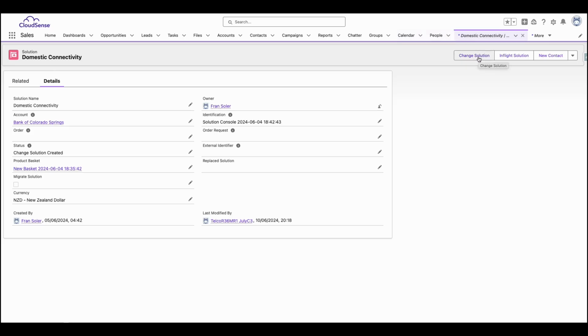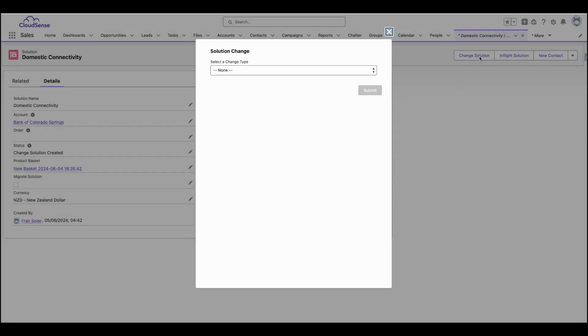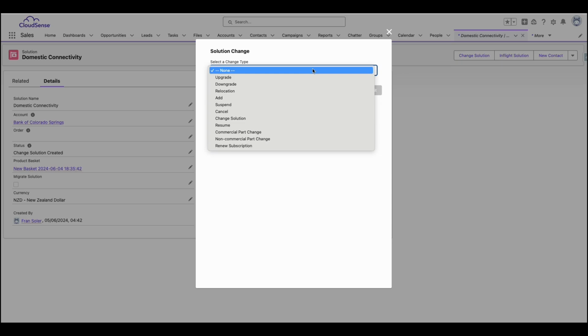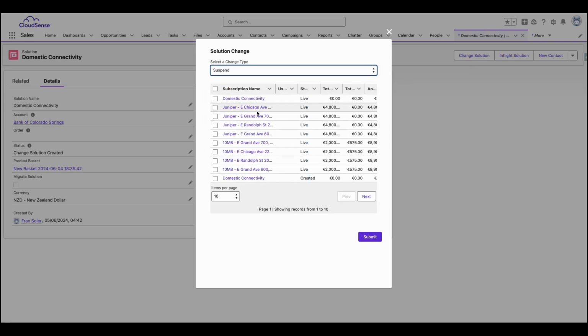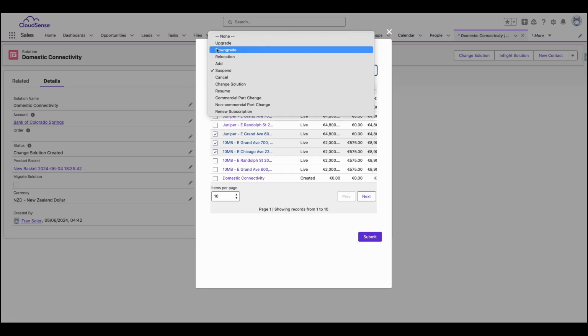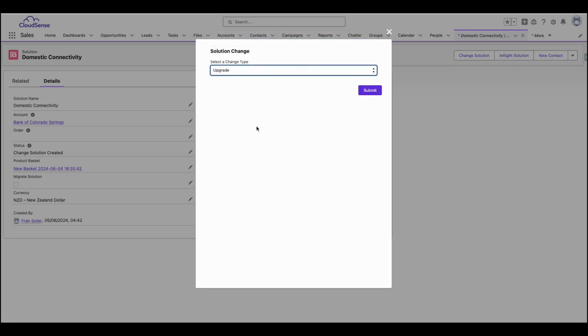Let's go ahead and click Change Solution, which will pop up a list of typical MACD options such as upgrade, downgrade, relocation, etc. If we pick one of these, for example suspension, we are shown a list of subscriptions that belong to this solution, and we can select which ones we want to place in the suspension process. For the purpose of this demo, we'll stick to a scenario where an upgrade is required.